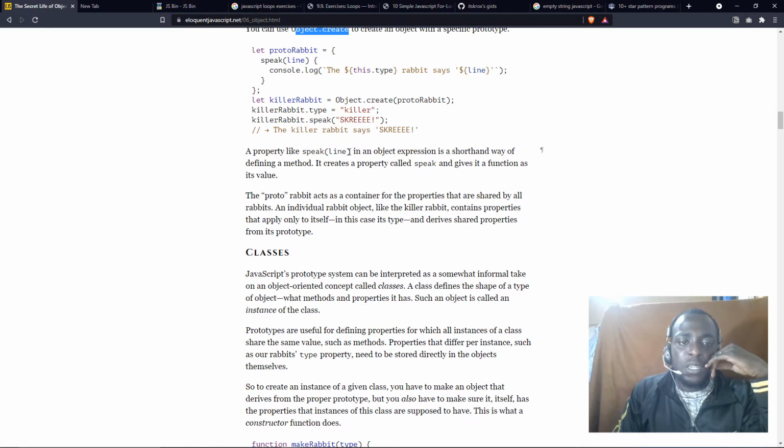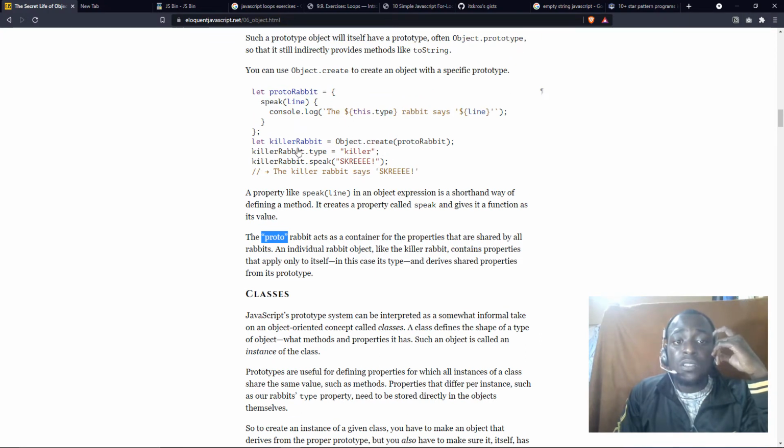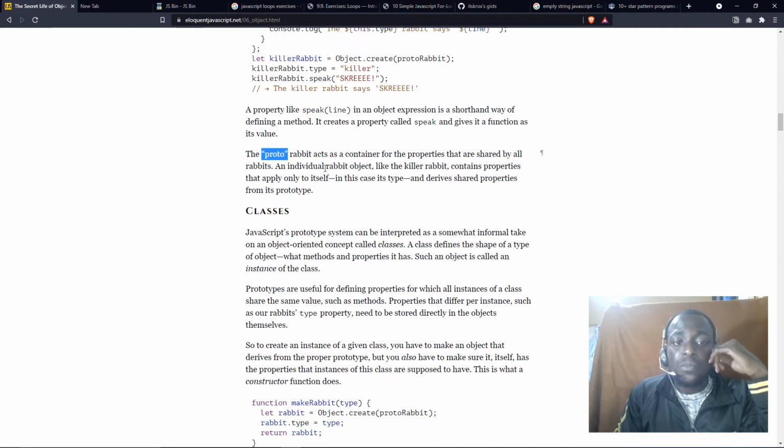A property like speak(line) in an object expression is a shorthand way of defining a method. It creates a property called speak and gives it a function as its value. The protoRabbit acts as a container for the properties that are shared by all rabbits. Okay, so this will create a prototype that is shared by all rabbits. An individual rabbit object like killerRabbit contains properties that apply only to itself, in this case its type, and derives shared properties from its prototype.